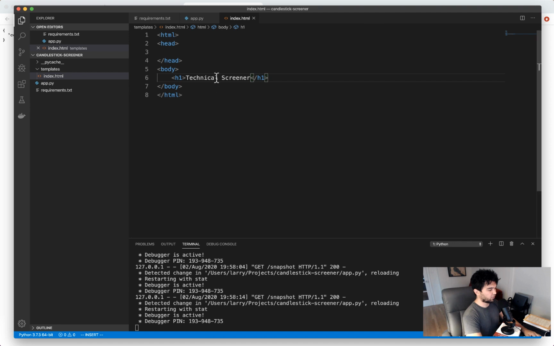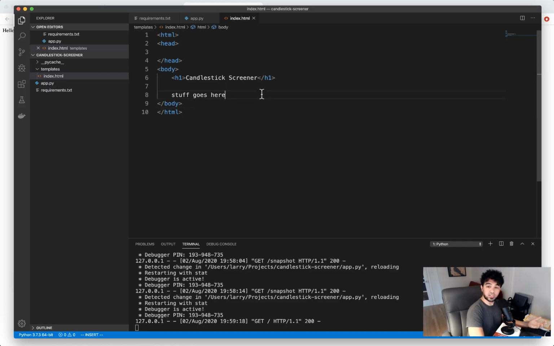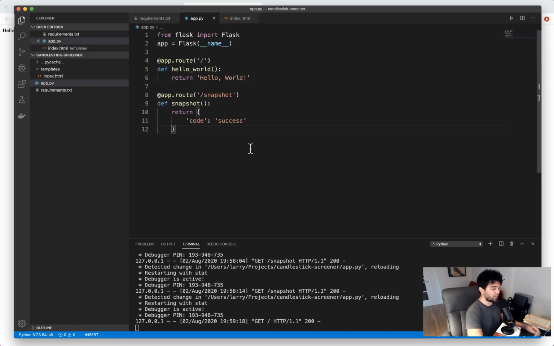Or let's call it candlestick screener. And then stuff goes here. All right. So now if I go back to my index, you still see it says hello world, because we didn't tell it that this was the template to use. So I'm going to go back to app.py.